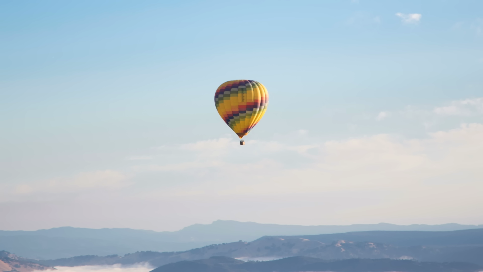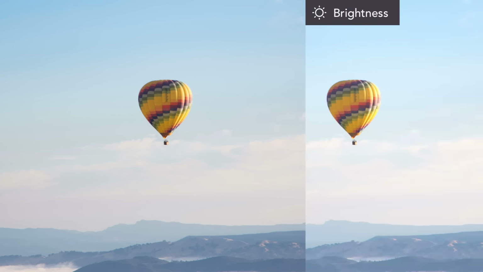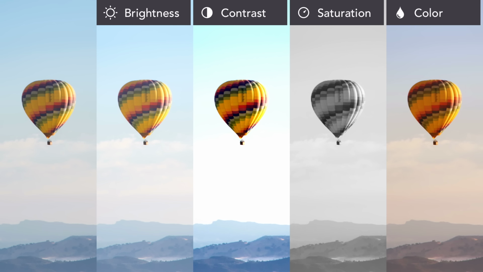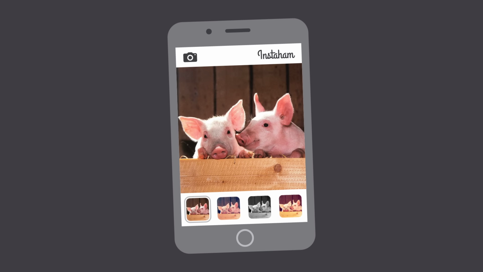Cosmetic adjustments let you enhance certain image qualities, like brightness, contrast, saturation, and color. If your favorite program offers filters or presets, you can change your image dramatically with very little time and effort.